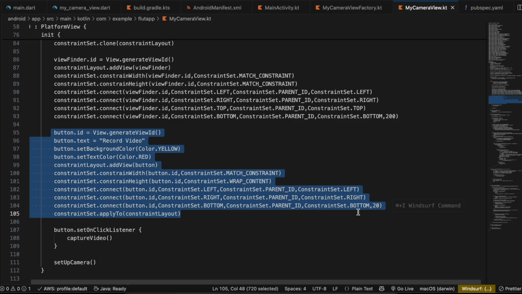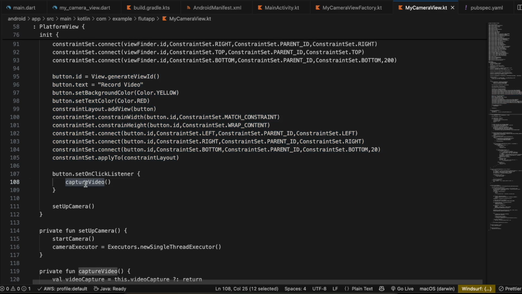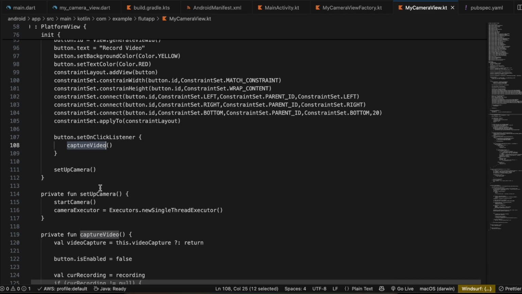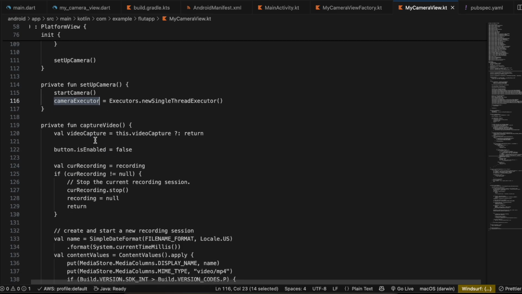We constrain it to the bottom of the screen. Then we add a click listener to our button, and we call the capture video. Then here we call setup camera as well. Inside setup camera we start our camera. Here we initialize our camera executor. Here is our capture video, and if video capture is not equal to null, then we return.